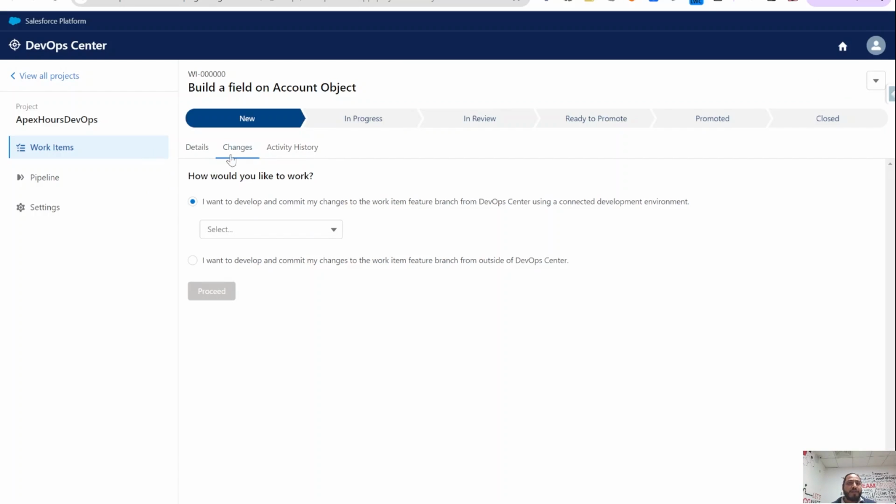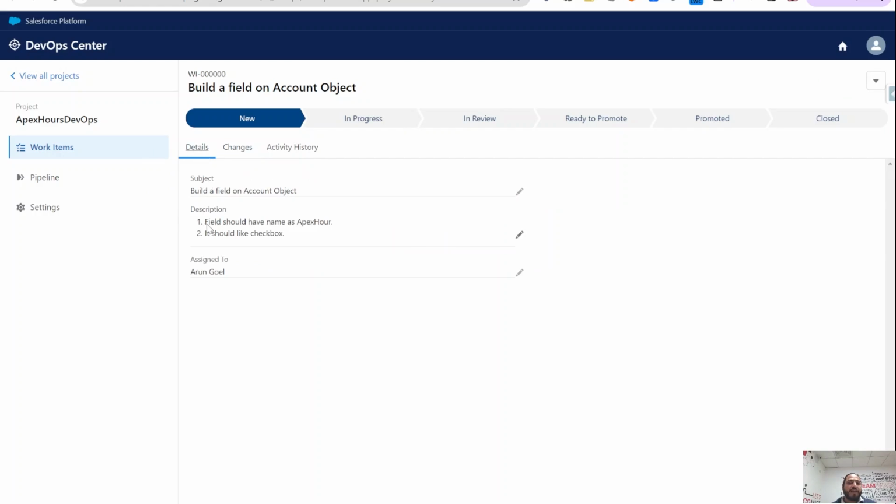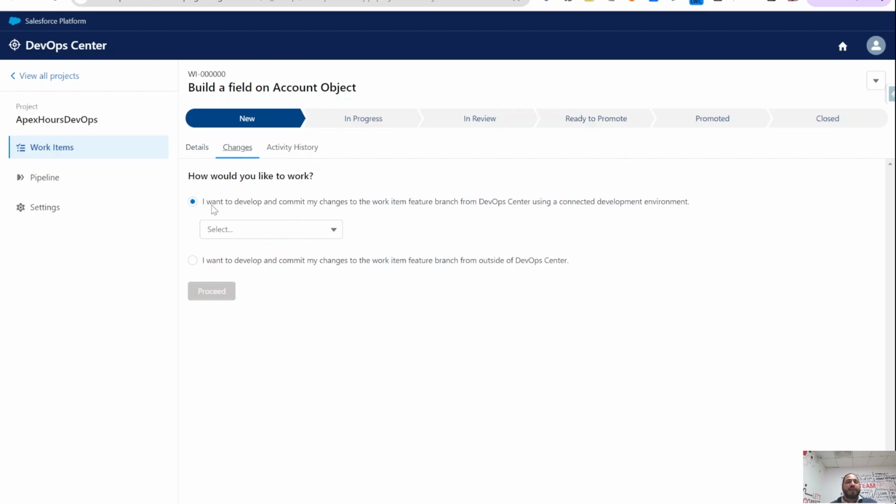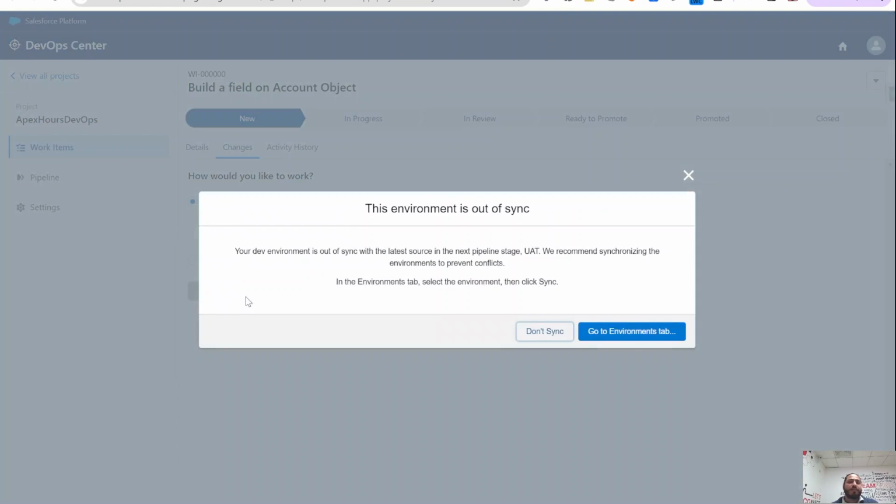If I go to the details, they are telling me I need to create a field, and that field should be of checkbox type on the Account object. Now there are two options, guys. Should I develop and commit my changes from the DevOps Center using the connected development environment, or develop my changes outside the DevOps Center? Right now I am using DevOps Center only, and I am selecting my dev1 org, and I click on proceed.